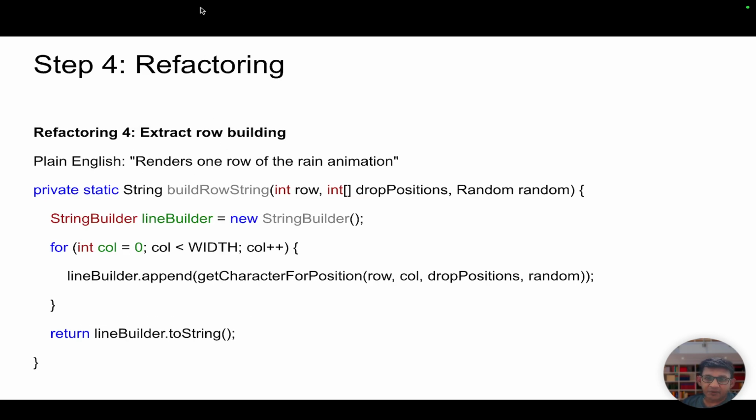The fourth refactoring which we do is to extract the row building. That is, we are trying to render one row of the rain animation. This method builds one complete row of 80 characters, and we loop through each column and call our get character for position method to decide what character goes in that position. We append each character to the string builder and return the complete string.